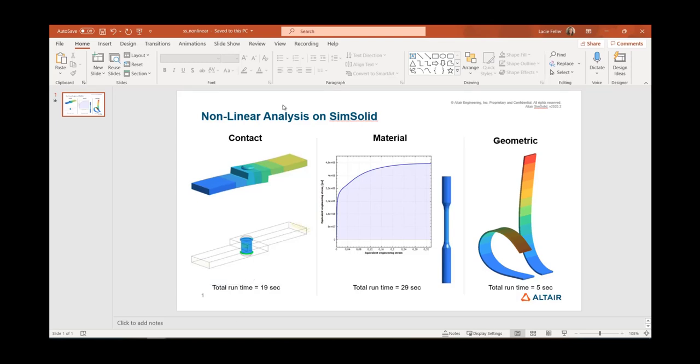What we're going to focus on today is separating contact, so contact nonlinearity, but we also support material nonlinearity in that we support going past yield, not into actual fracture, but past the yield point, and then geometric nonlinearity where the structural stiffness of our model changes as we load it. So the stiffness needs to update throughout the run. But we'll be focused here on contact nonlinearity.